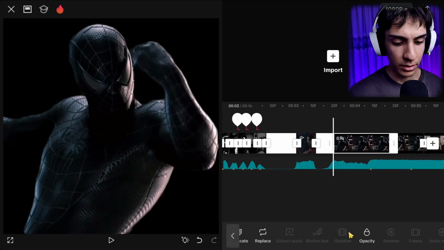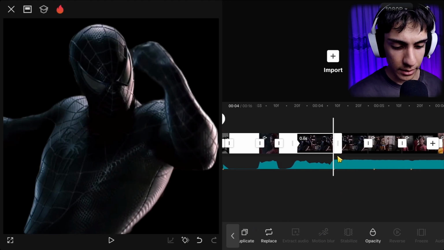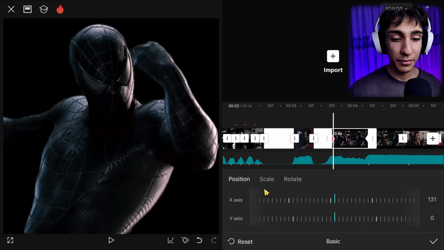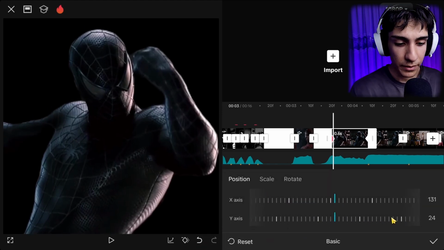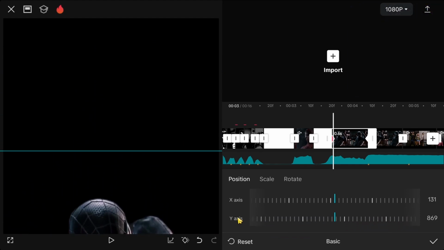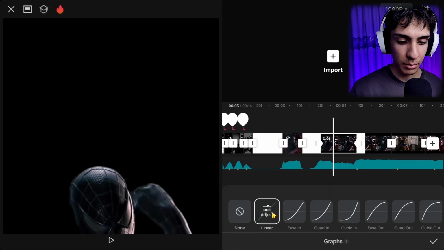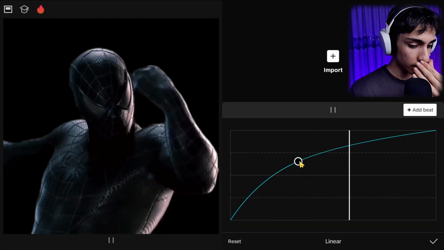Add 2 keyframes to your image, one at the beginning and one at the end. Click on the first keyframe and use the basic section to move the image down. Now go to the graph section and match my settings for smooth animation.